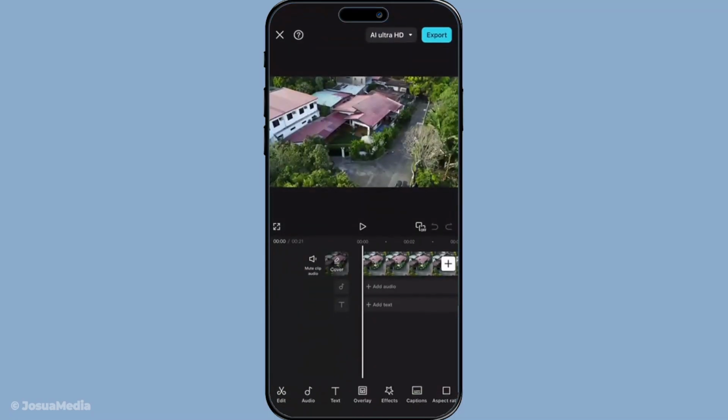Now that your video is on the timeline, the next step is to tap the clip. Tapping the clip ensures that it's selected and ready for any modifications you'd like to make. You'll know the clip is selected when you see a white outline around it. Selecting the clip is crucial because without this step, the reverse option won't be accessible in the menu.